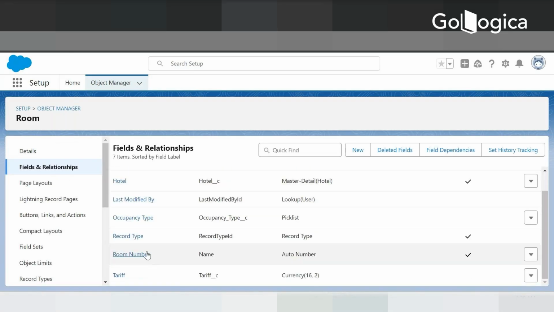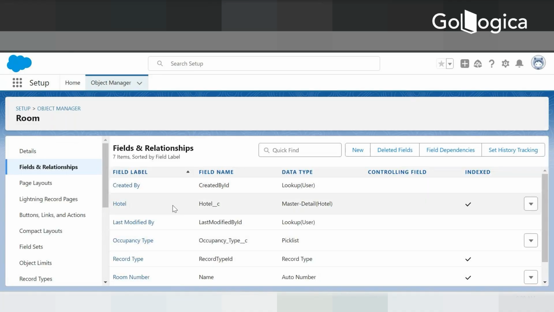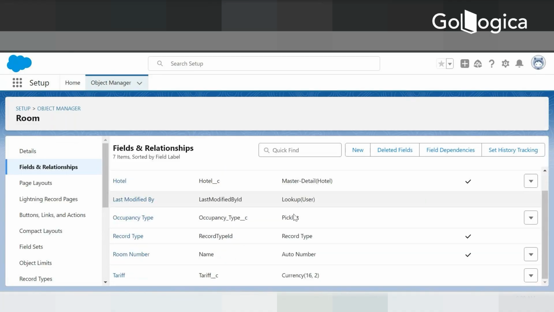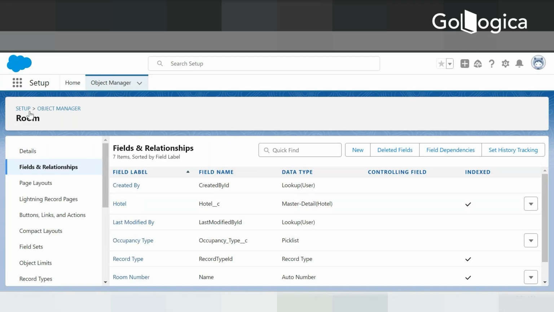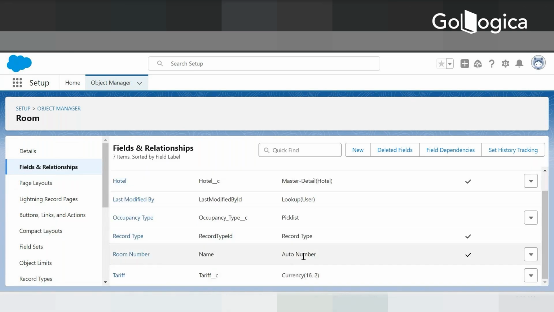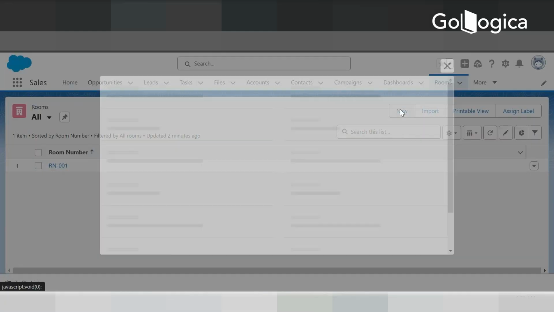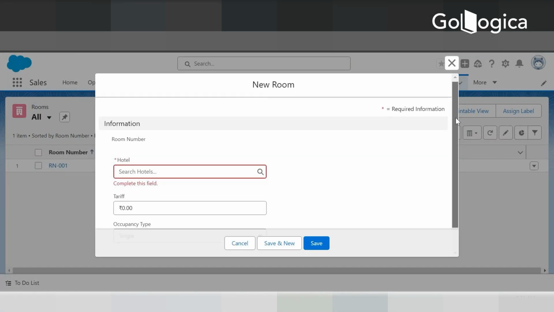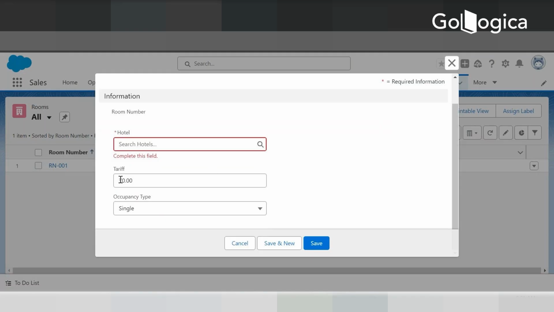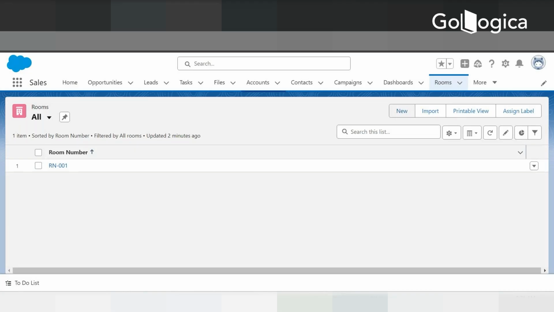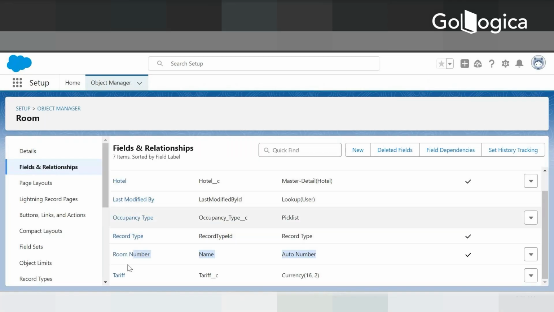Over here you'll see that there are a lot of fields which we have created at a later stage, after creating the room object. I had created fields for hotel, occupancy type, and tariff. Room number is a number by default. If I click on new, you will see that I have fields for hotel, tariff, and occupancy type. These are the three fields which I have.